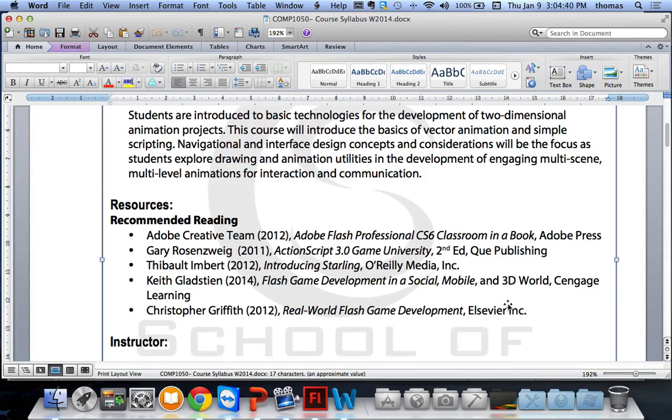So there's a couple books I'm going to recommend. One of them, the one I'm starting off with, is Adobe Flash Professional CS6 Classroom in a Book. My first 3 or 4 lessons will be with that, so strictly that book is where we're going to start off. If you want some background, I'm going to include pretty much all the content from the book in my slides anyway. So you don't have to buy it.